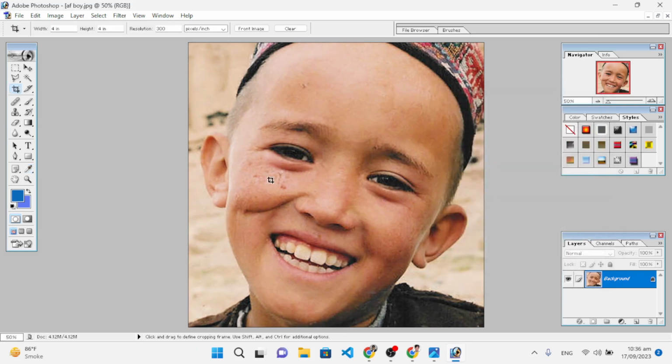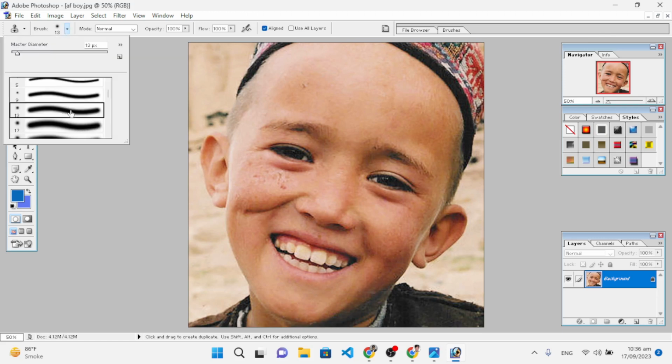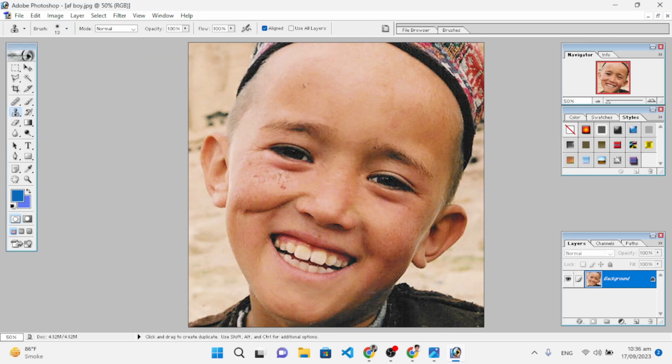After that, let's remove these black areas, black dots and scars, whatever is on the page. For removing them, we will move here to the stamp tool. See this stamp tool, press this one, then come here and select this blur one. After selecting the blur one, press enter. See the size of the brush is small right now, so by using the brackets we will increase the size of the brush.